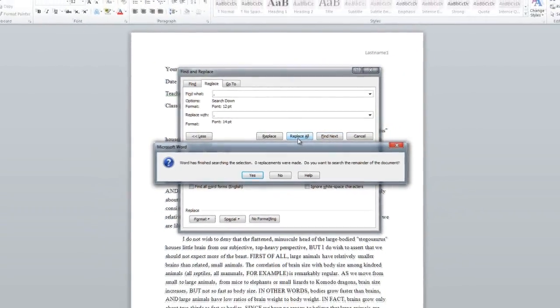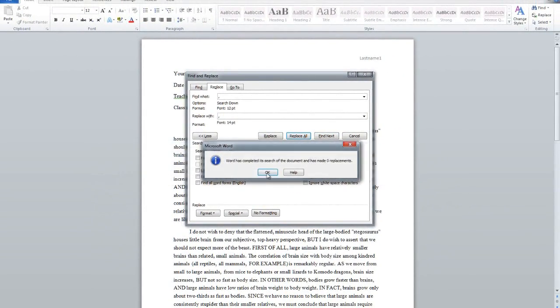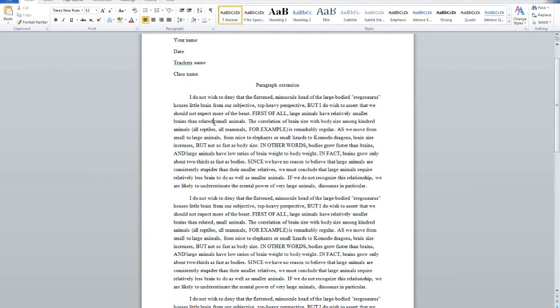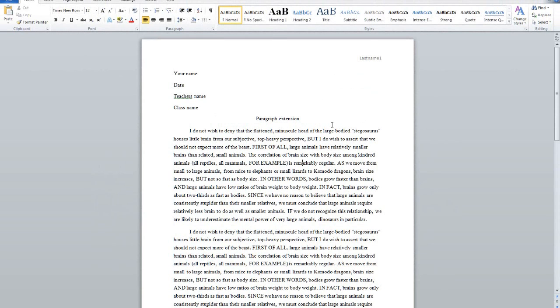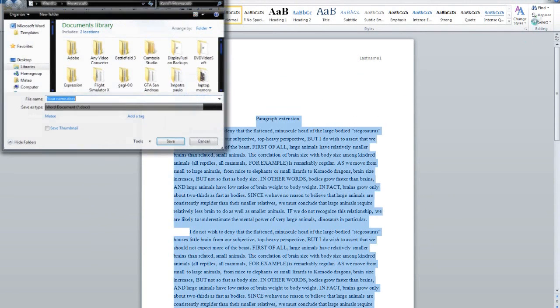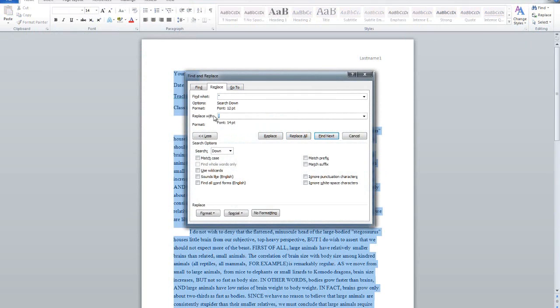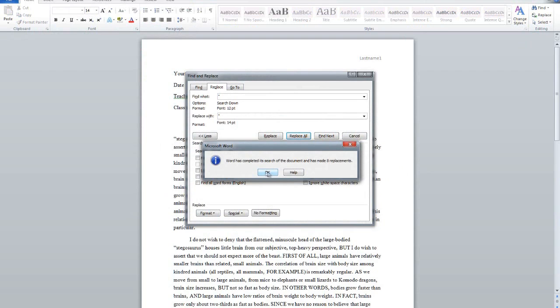So replace all. 0 replacements were made, which is weird. Okay, hold on. Oh, because it's already changed. The commas are already changed. Okay, so it did work. But every time you're gonna want to do this, you have to highlight it. Whoops. Highlight it. And let's do the quotation marks now, since there's a couple of them. Quotation marks. So replace all. 8 replacements were made. Yes.